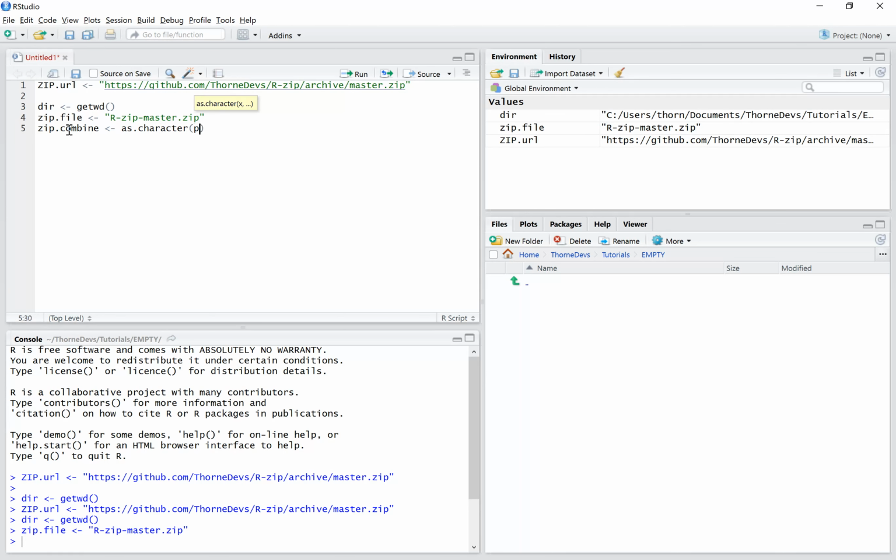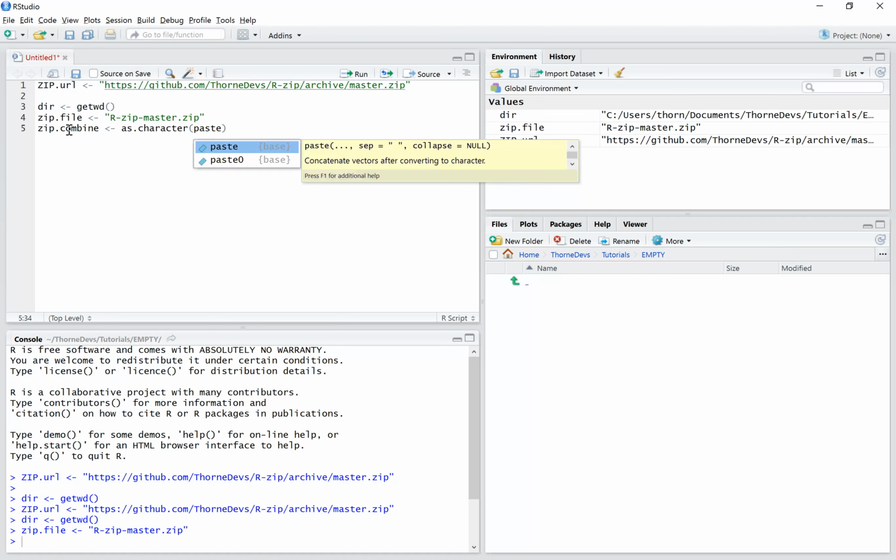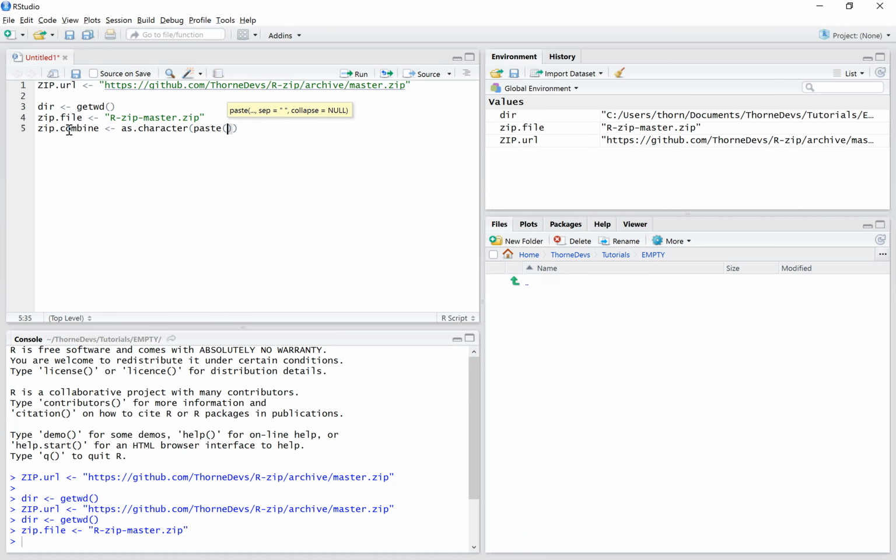And inside of this function, we're going to run another function called paste. Inside this paste function, we're going to name our two variables that we want to combine together. We want to paste them together as a character.